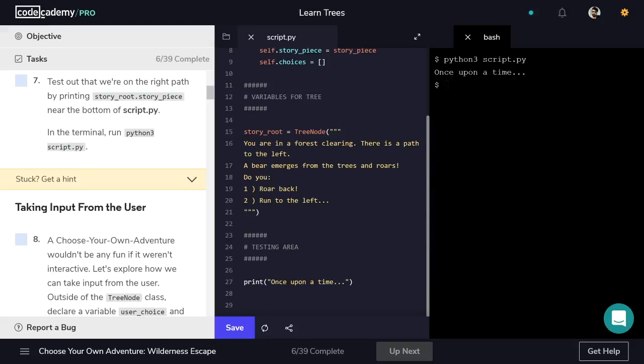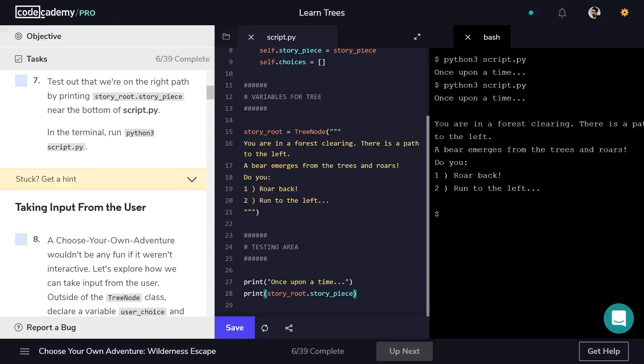Let's test it out. We'll print the story piece of this new node to make sure that it got assigned correctly. So another print statement, and we're going to print out story root.storyPiece. To run the program, we'll need to type in that command again. A good shortcut is that you can just press up on your keyboard to get your last command. When we save and run the program, we should see the string that we copied from task number 6.